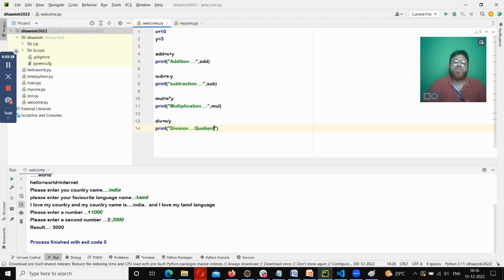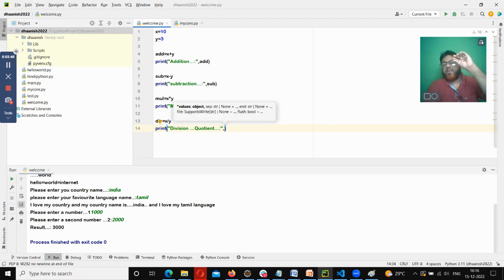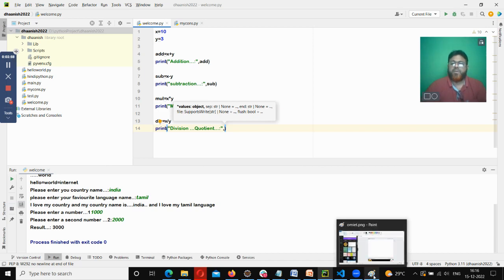Division will always return you the quotient. What is quotient? Quotient is the number by which it is divided. Three nines are, three threes are nine, correct or not? Three threes are nine. Three is the number by which it is divided. So here you get that quotient. For example, it will be like this.